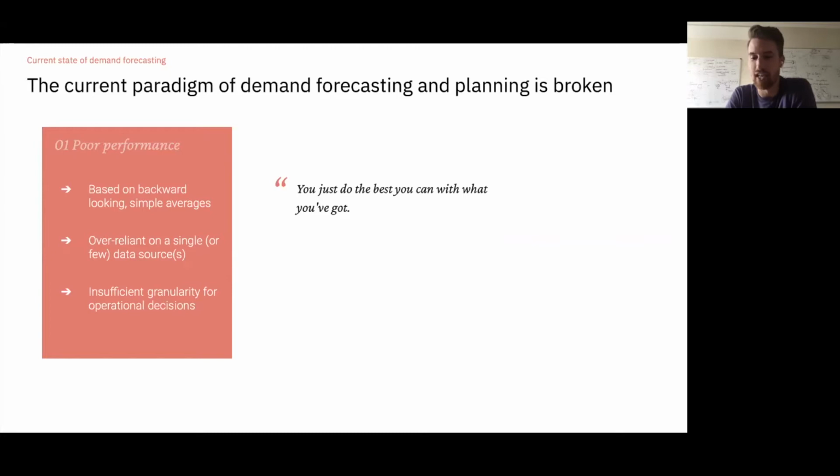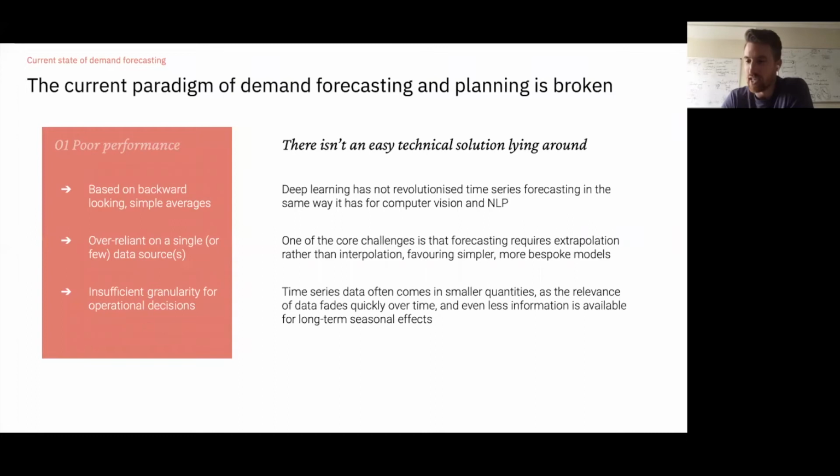And just to get technical for a second, you might wonder why isn't there an open source package for that? That tends to be the case in most other modeling applications. There are a few subtleties, actually. I think the reasons for that are that one of the core challenges of forecasting is that it's an extrapolation problem, not an interpolation problem.